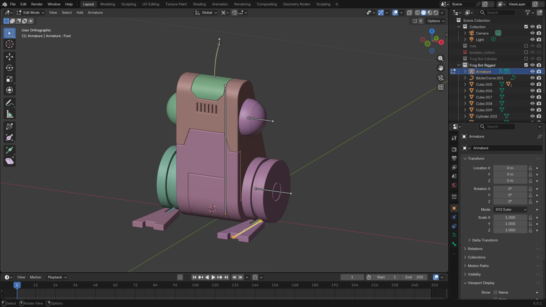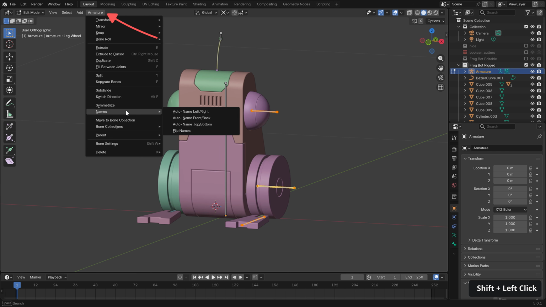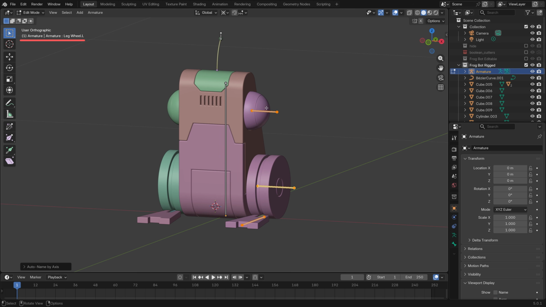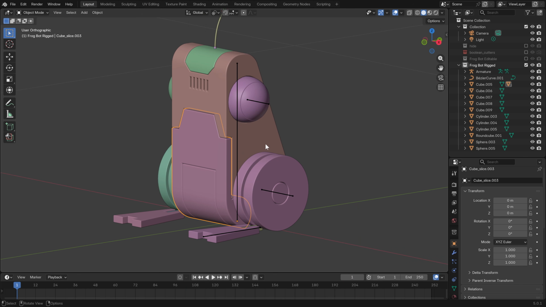Just as a quick aside, if you have forgotten to add an L at the end of your bone name, you can always just multiple select and go up to armature, names, and auto name left and right, and it will do it for you.